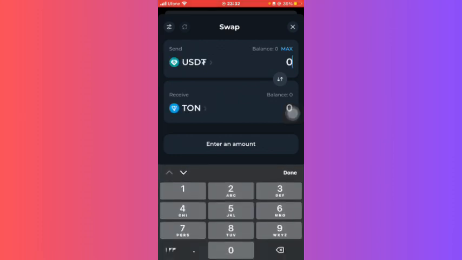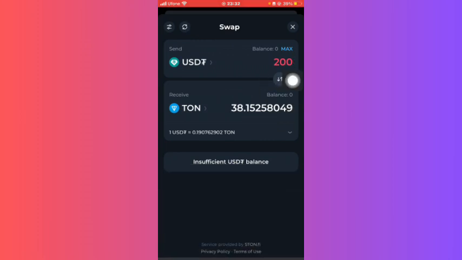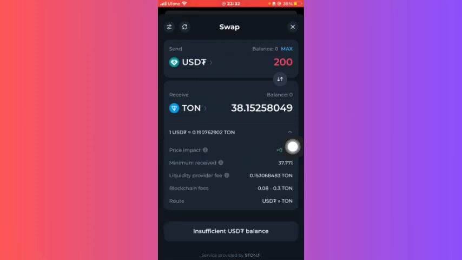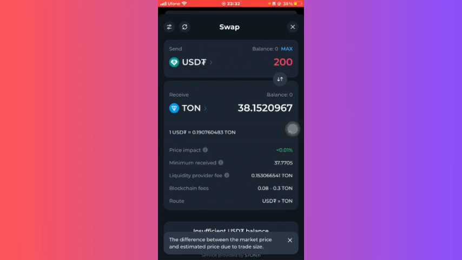So now here, write down the amount. For example, if you're writing 200 USDT, it will calculate it as 38.152 TON. And here is the transaction rate per 1 USDT. So 1 USDT is approximately 0.1907 TON. The price impact is less than 0.01%. Price impact is basically the difference between the market price and the estimated price due to trade size.